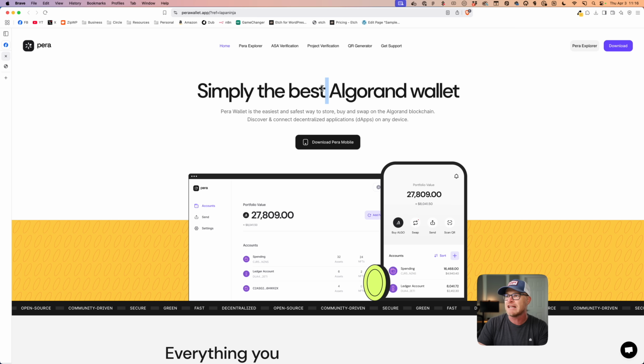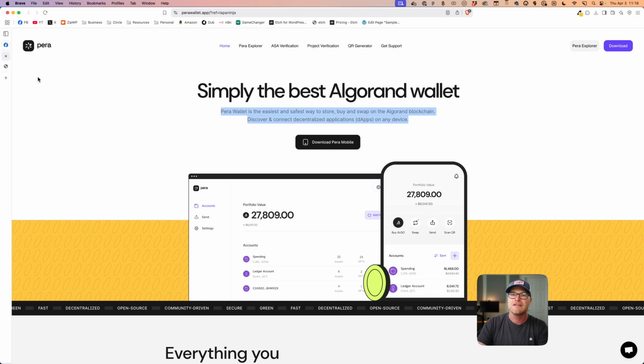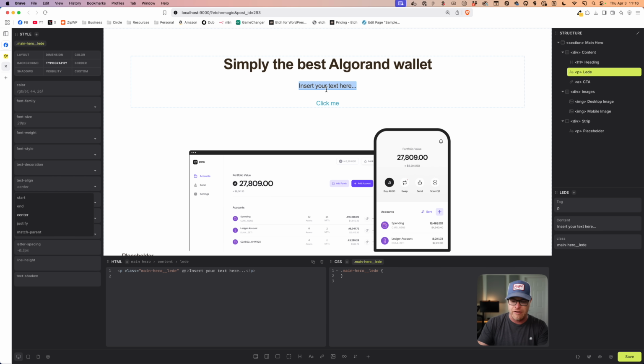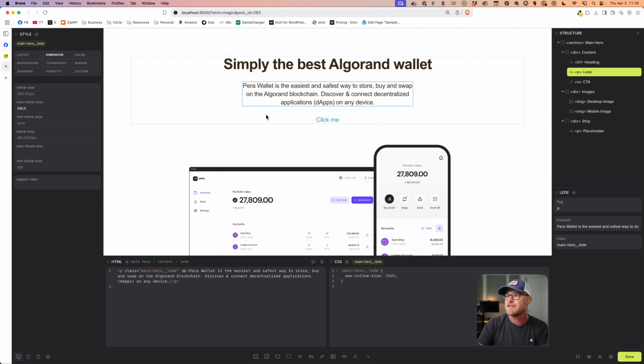Next, let's just put in some content. So I'm just going to grab this content right here. Again, you can edit directly on the canvas. I'm going to grab this, which is, you know, that's nothing revolutionary, right? It's just something that you would expect. While I'm here, dimension, max inline size, 50 characters.